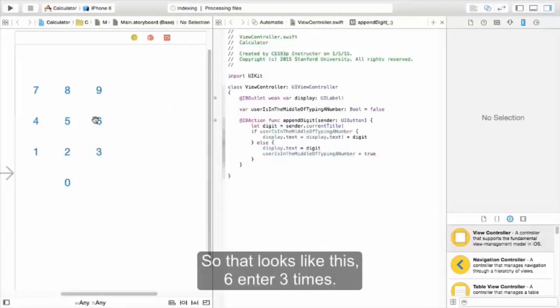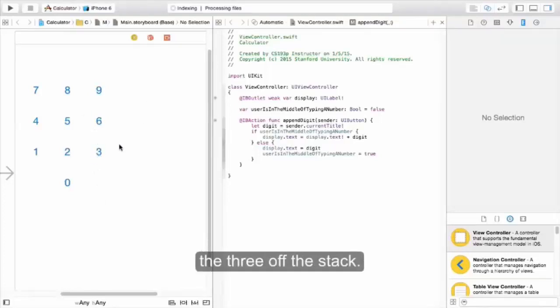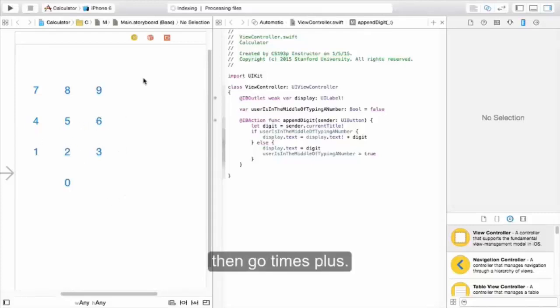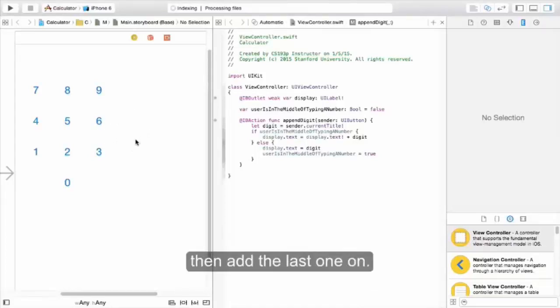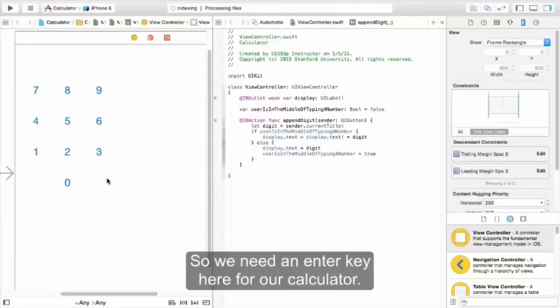So that looks like this: 6 enter 3 times, or 6 enter 3 enter times. So the times is going to pull the 6 and the 3 off the stack. Or you could even go 6 enter 5 enter 4 enter, and then go times plus, and that would multiply the top two on the stack and then add the last one on. So we need an enter key here for our calculator.